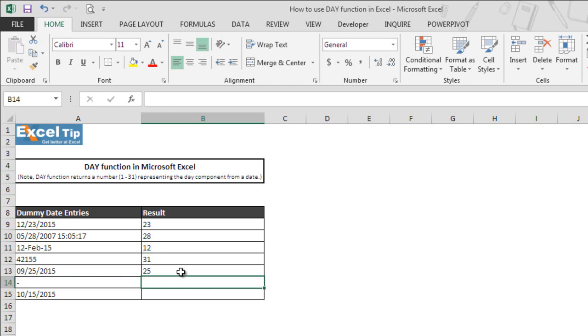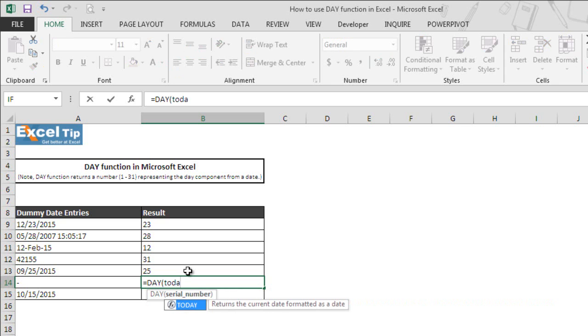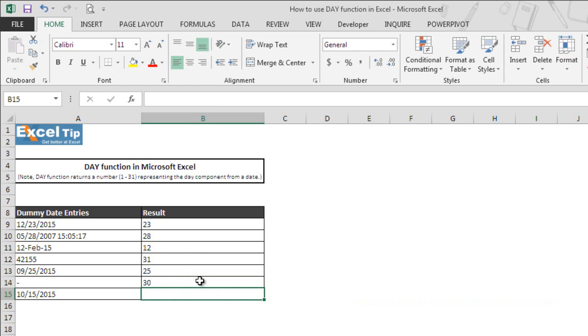That's because the function returned a valid Excel date in serial number format in A13, hence the DAY function returned 25 as the answer in B13. Similarly, you can return the current day by nesting the TODAY function inside the DAY function and get the current day in the cell.